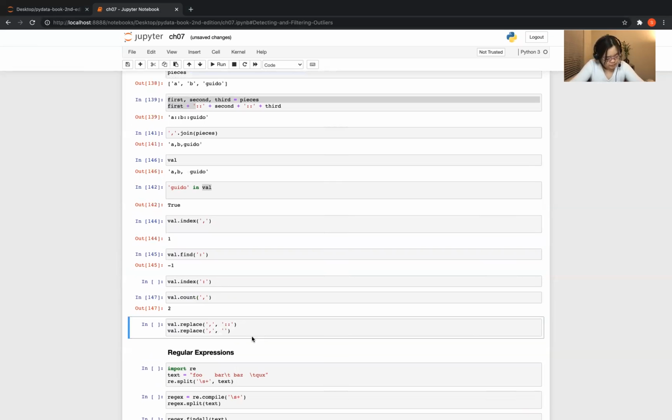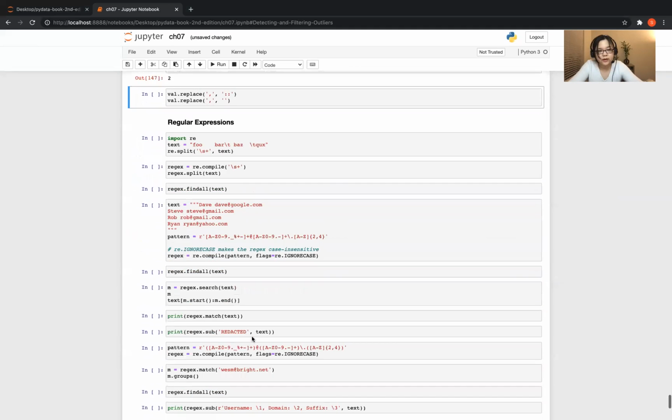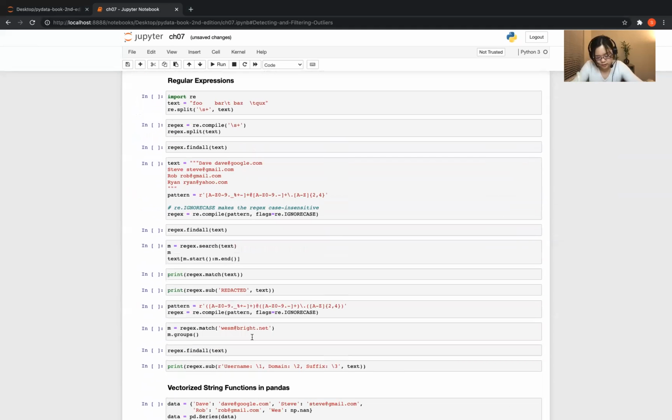We can also do replace, which is commonly used to delete patterns, for example, by passing an empty string. There are lots of things that we can use for strings, like endswith, startswith, join, index, find, a lot of things. And in the next part, we will look at regular expressions.